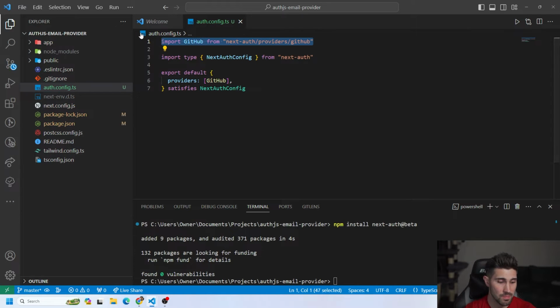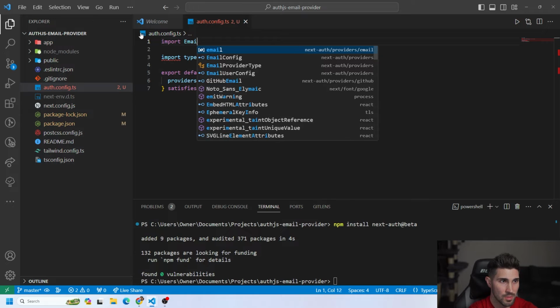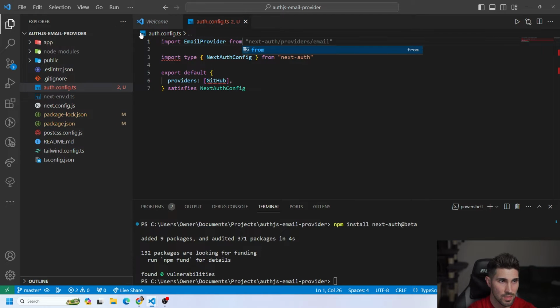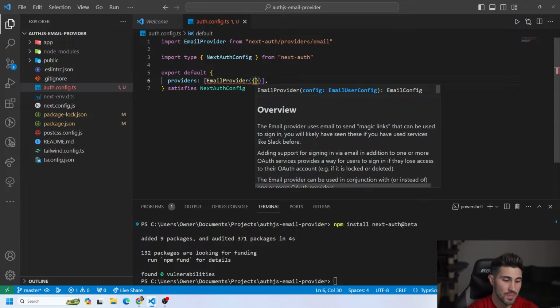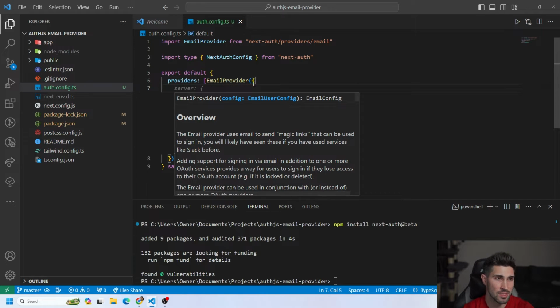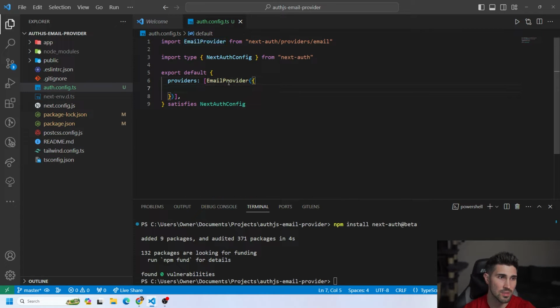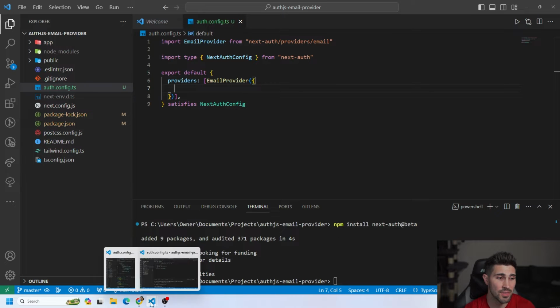So we're going to remove GitHub. We're going to import the email provider. And this is going to come from next-auth/providers/email. We'll keep the NextAuthConfig because we need that. And then we're just going to replace the GitHub here with the email provider. And this is going to take in parameters inside of its object. So we need this. So right now we are done with the auth.config.ts file until we actually implement Prisma and MongoDB onto our application. So the next file we want to do is the auth.ts file.